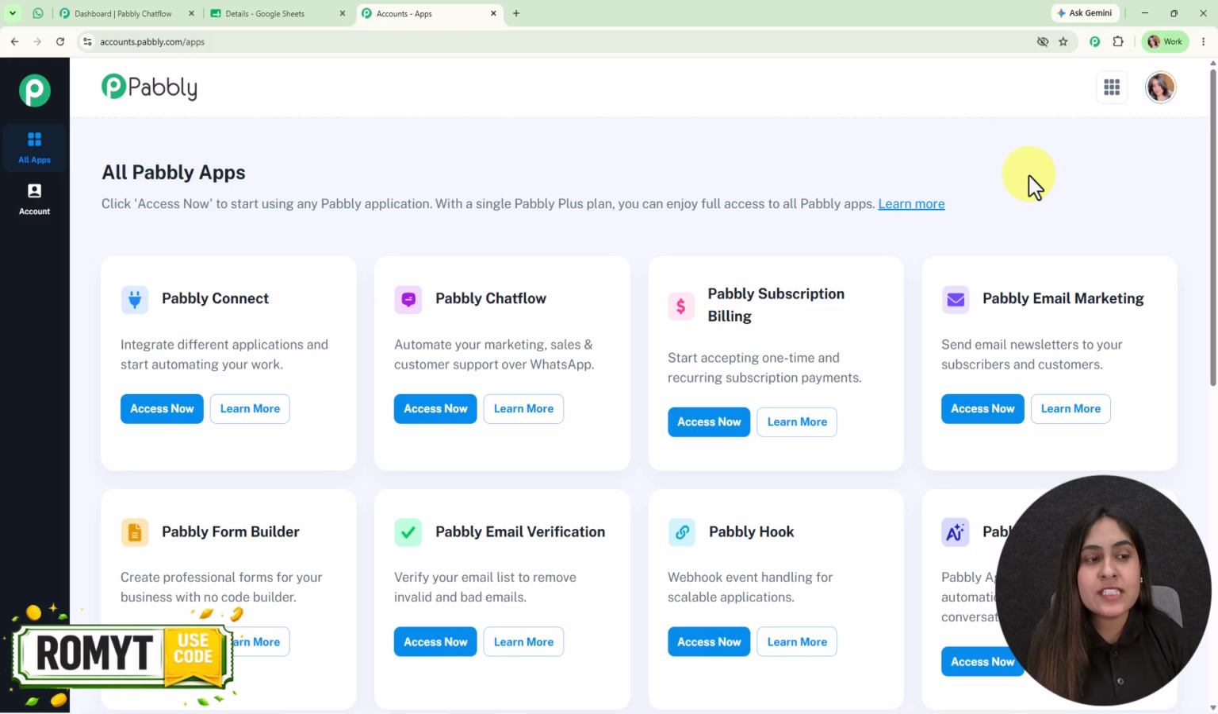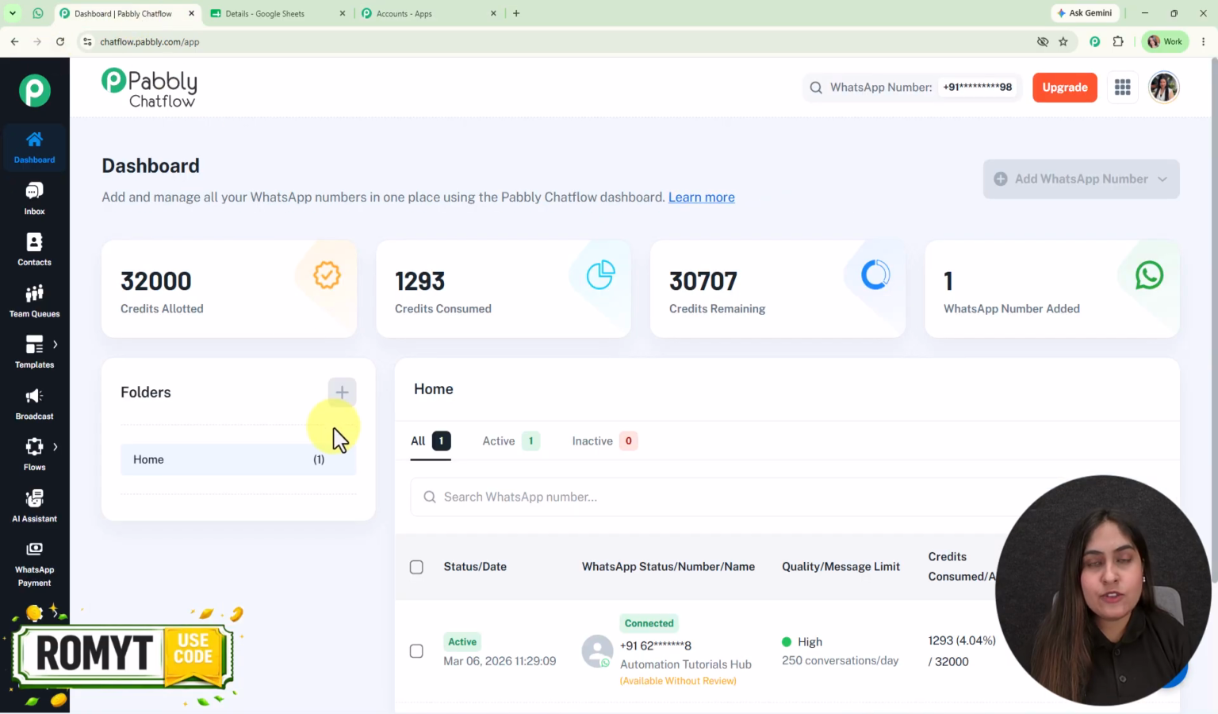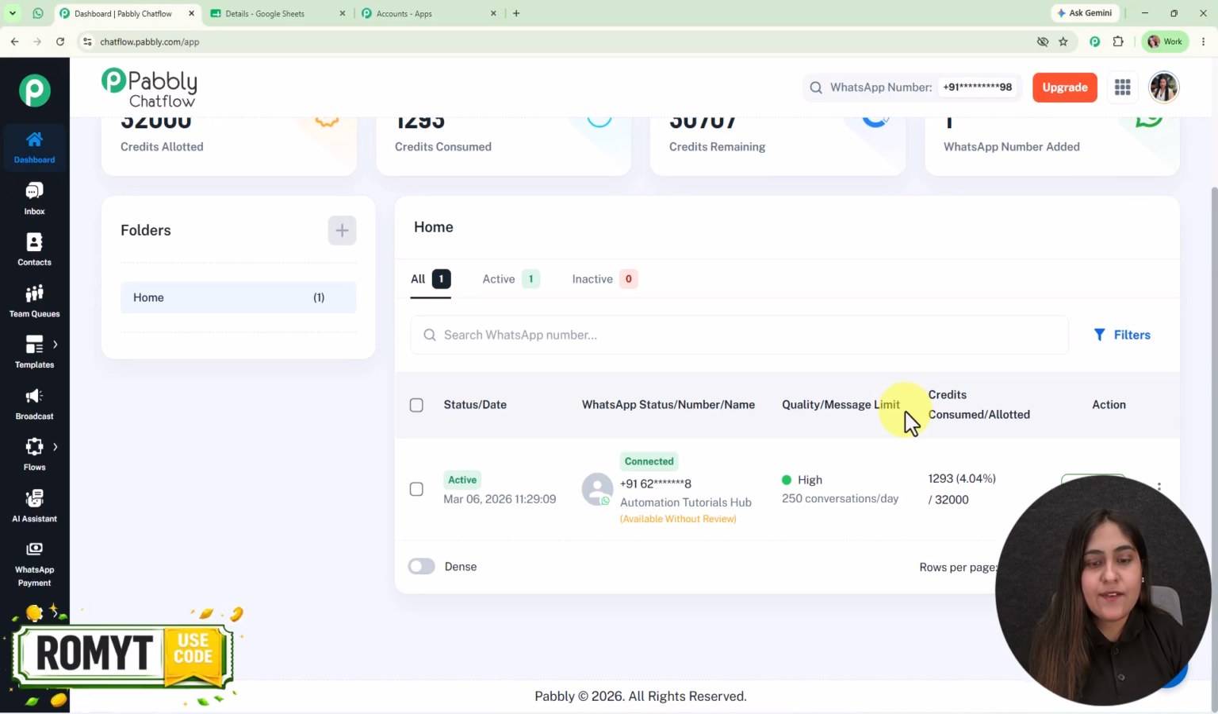Okay, so after signing in, you can see the Pabbly apps window where you can see all the applications of Pabbly. From here you need to access Pabbly Chatflow by clicking on Access Now, and it will take you to the dashboard of Pabbly Chatflow. Here you can see I've already connected a WhatsApp number inside my Chatflow account. To learn how to connect yours, you can watch the tutorial available on our YouTube channel or in the description box below.